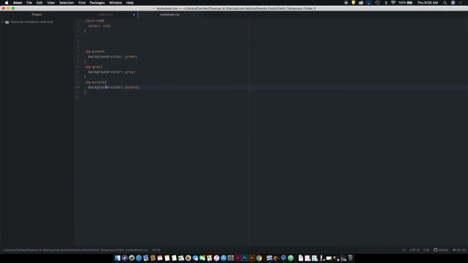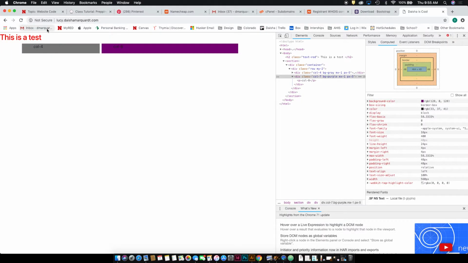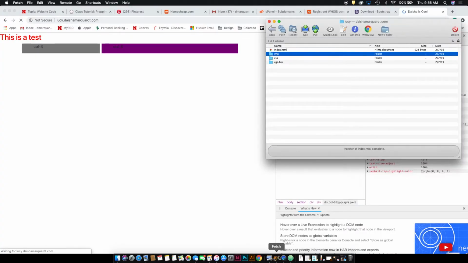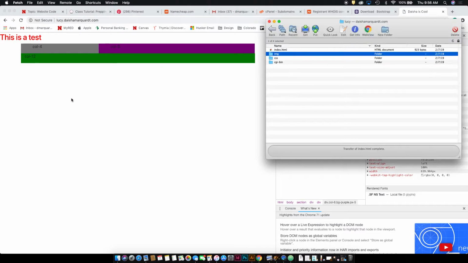What else do I have? bg-green. Right? So reload. And now I have a 12 unit row or column that's below all that. We can do smaller ones.